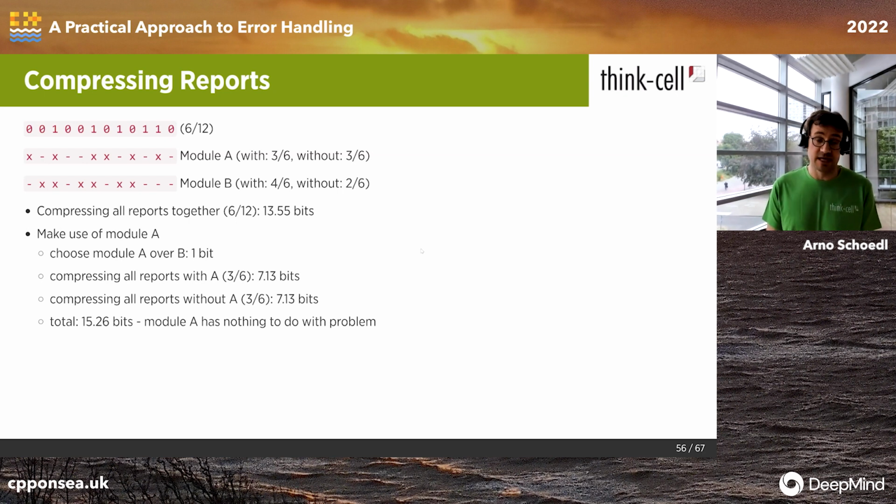So first of all, we have A and B, both modules. We have to pick A over B. That already takes 1 bit. That's something we have to transmit. We are going to use that module as a predictor, essentially.